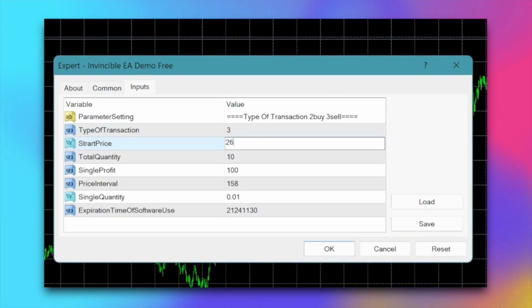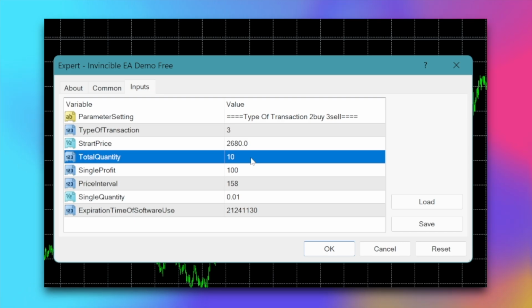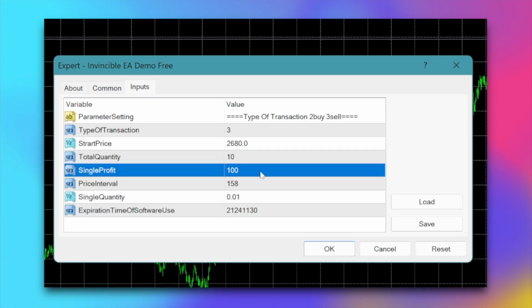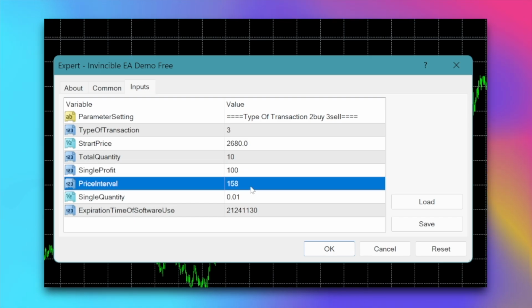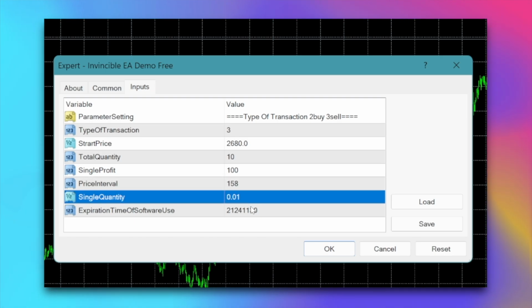The start price field specifies the price at which the buy order will be executed. Total quantity determines the number of trades to be automatically executed. For example, setting it to 10 will execute 10 trades over different times. Single profit sets the profit target for this strategy. Price interval specifies the price difference between each trade. Single quantity represents the volume of each trade.